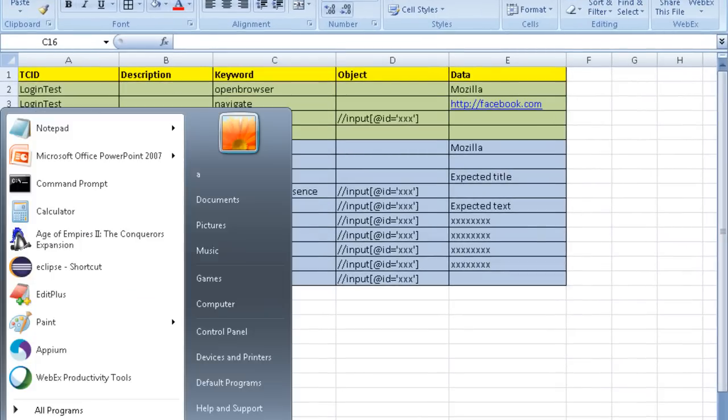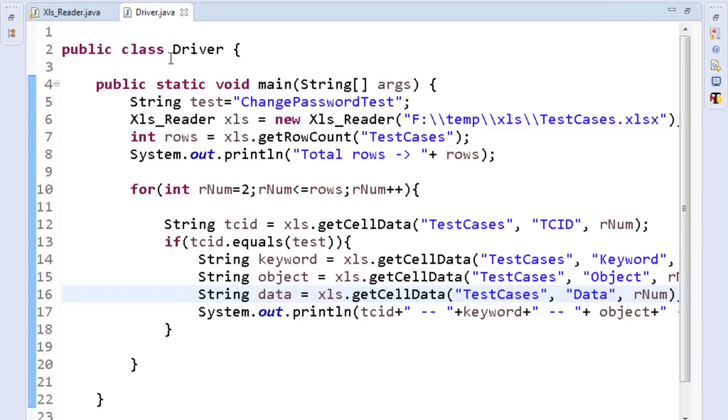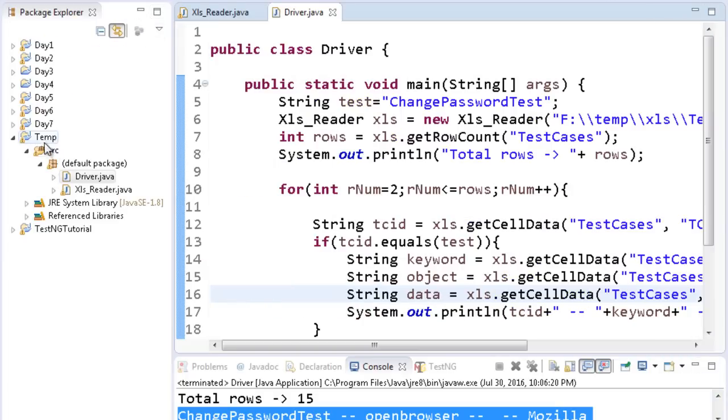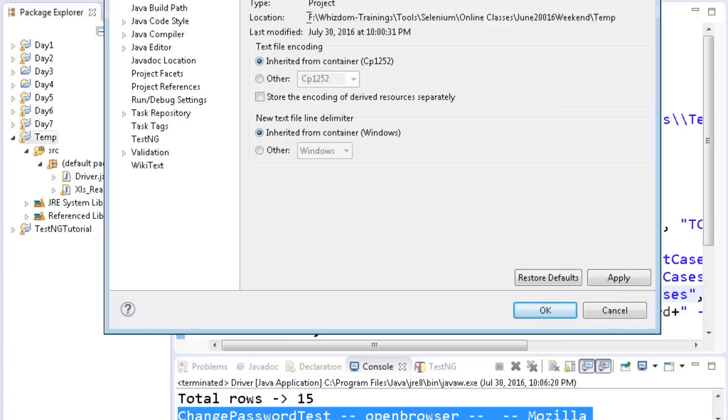To build the Maven project, you'll have to open the command prompt. I hope everybody has seen the video for Maven. You will have to go to the path of the project, that my project is lying at this particular path.